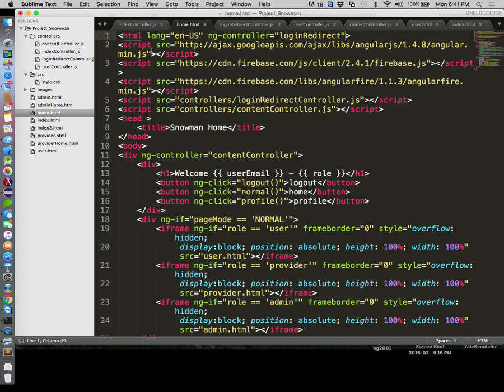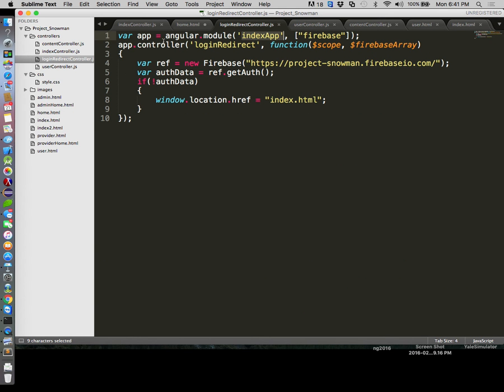So right off the bat, if we come to this page, we're going to hit our login redirect controller. Login redirect controller is going to grab our index app, but I'm going to leave that second parameter off. I think that might be the issue. From what we just read, when you don't give it that second parameter, it defaults to retrieve the module as opposed to creating a new module. So we'll retrieve the module called IndexApp. And then we're going to attach a controller to this called login redirect, where we ask the question about whether we're authorized, blah, blah, blah.